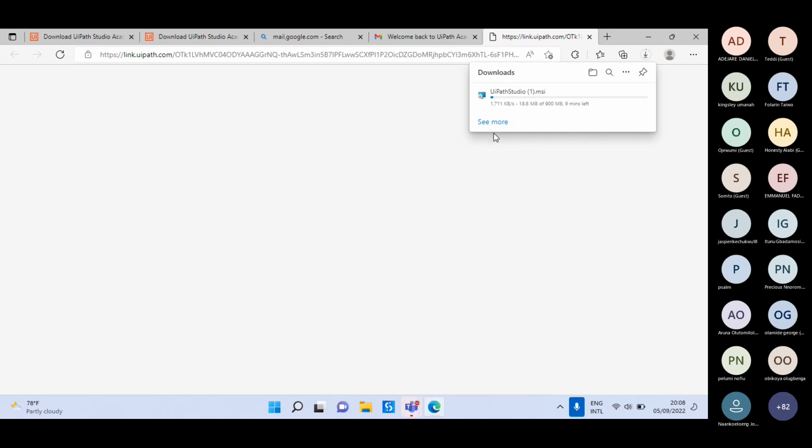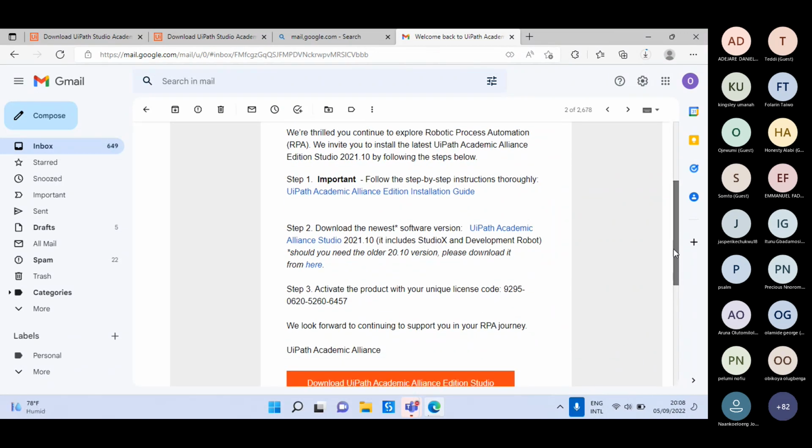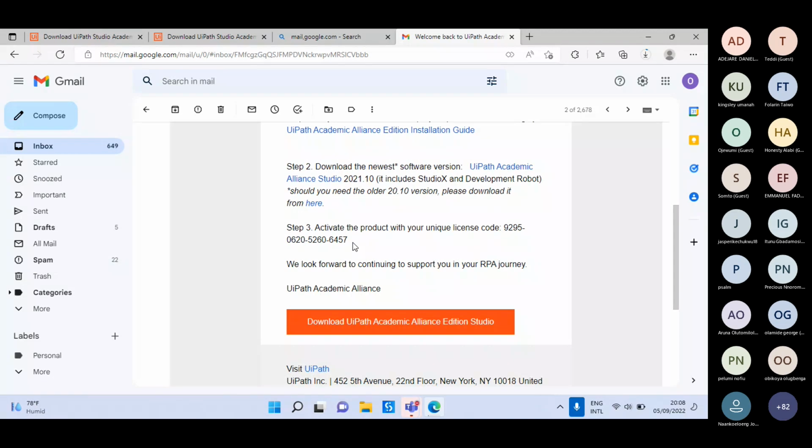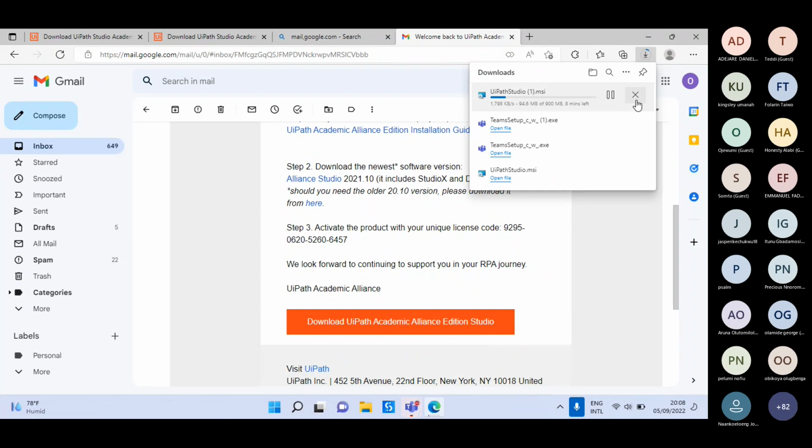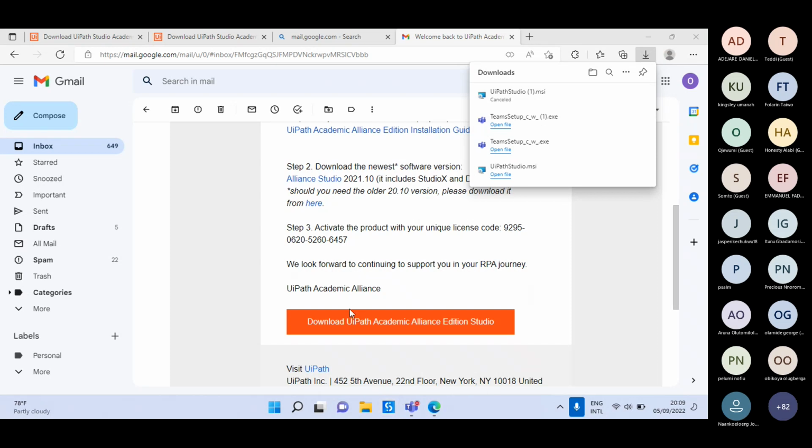Some people might not want to do that now because of data constraints, but do that when you can, and then follow the steps in the guide that is on the LMS. You should also note this, which is your license code. You will need this license code to install and log into UiPath Studio. After downloading the installer, which is what you got from that link, and installing UiPath Studio on your laptop or computer, you should see this page.